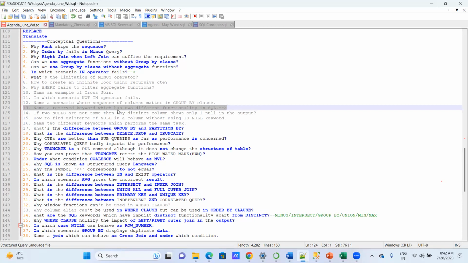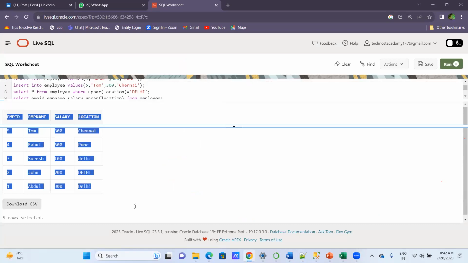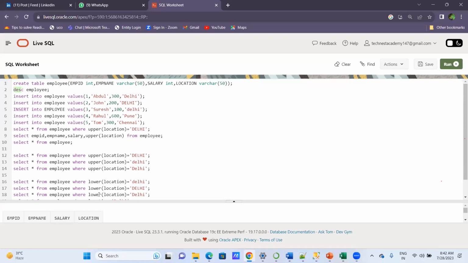Read this. Question number 13: name a reserved keyword which has two different functionality in SQL. DESC, describe and descending. Good. Now, if you will notice, this DESC I have used here in order by, and this DESC I have used here as well. So this is the same keyword, but it has two different functionality.